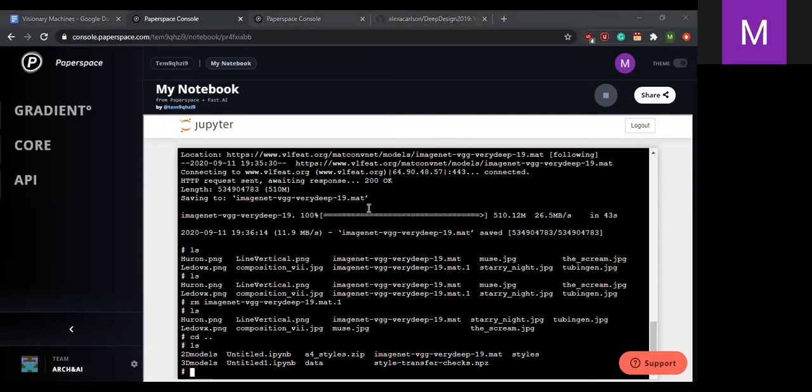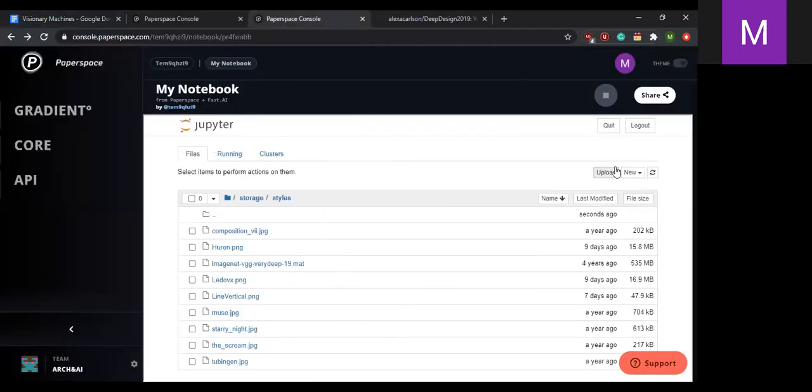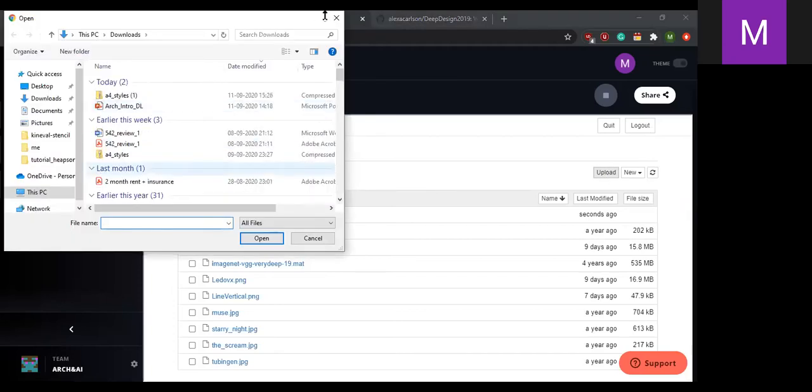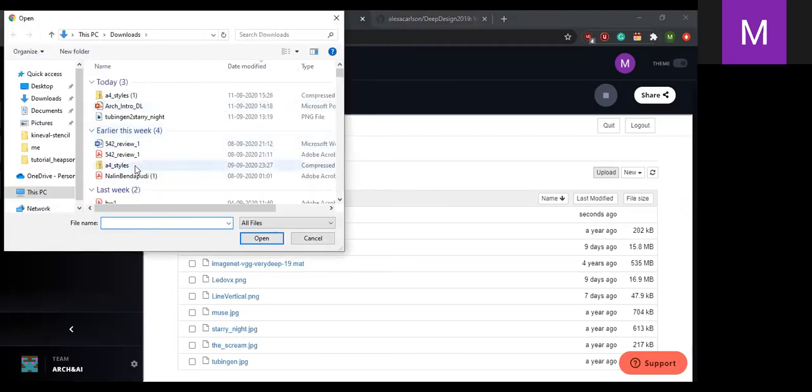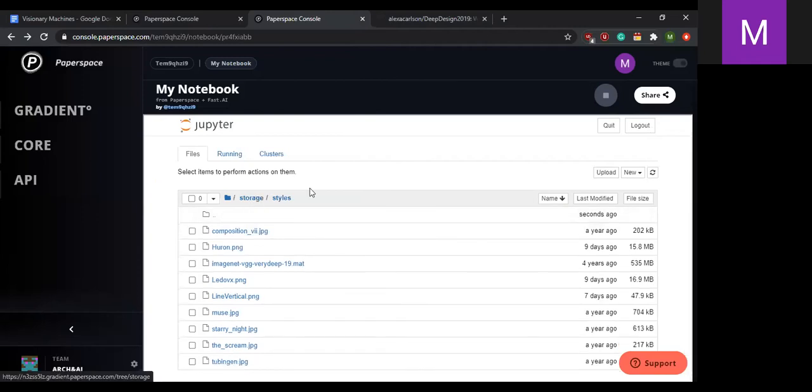All right. So again, there are two ways of uploading data. One is you download the file that you want onto your local system, your laptop or your desktop, and then you go here to your notebook, you select upload, and you select the file that you want to upload. In this case, it was a4styles.zip. Then you click upload, and this should upload the file onto the Paperspace storage.